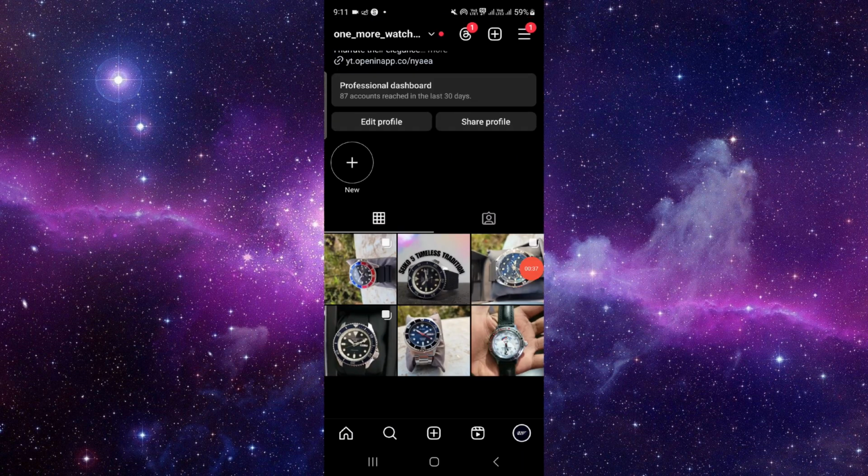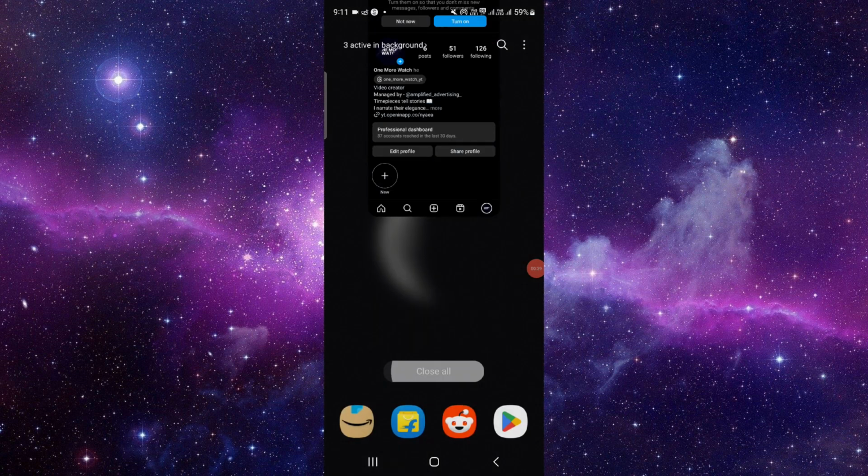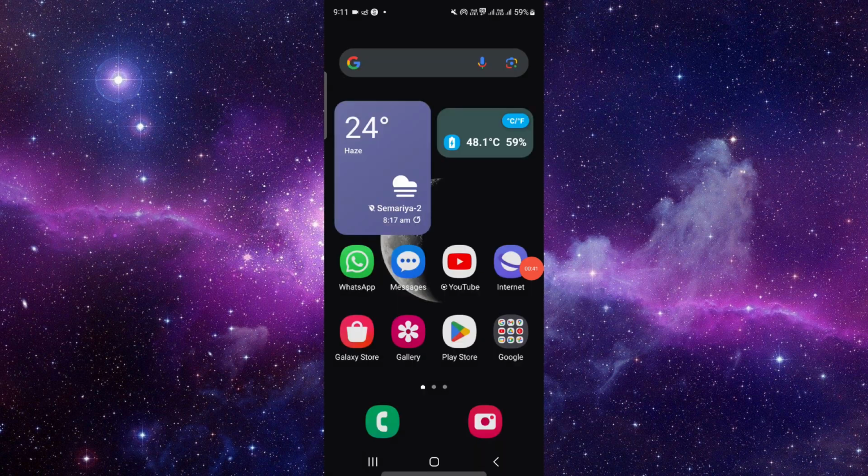So by this way you can do it, and it's an easy way too. So this is how to change your Instagram cover photo after posting.